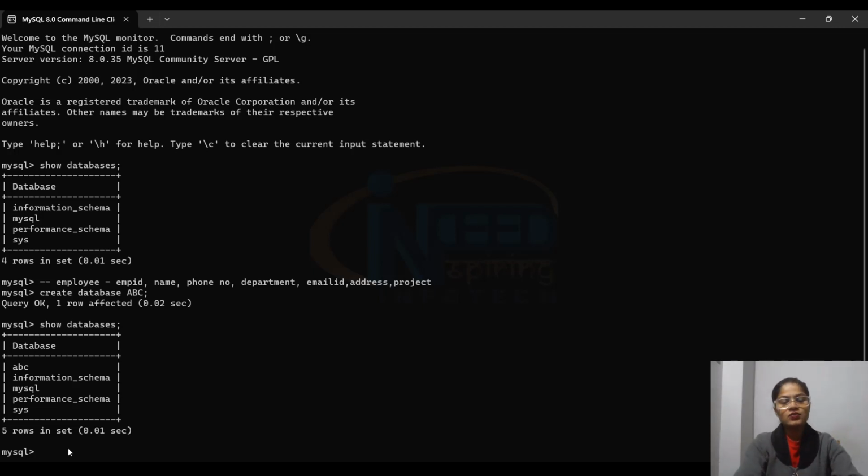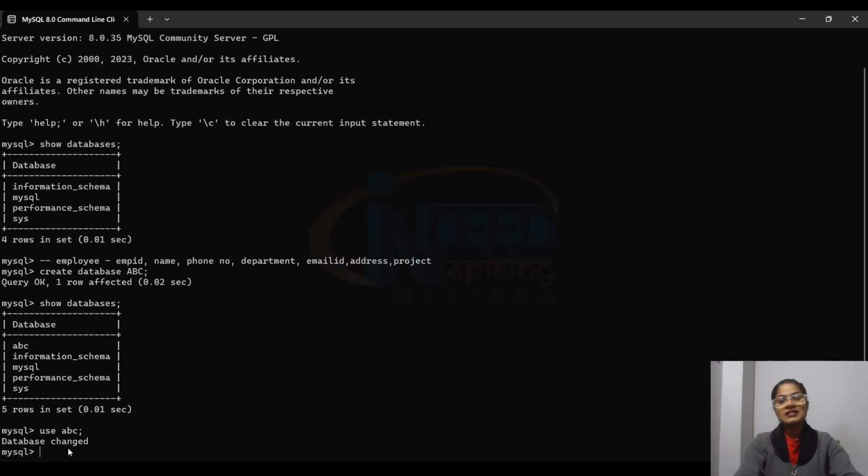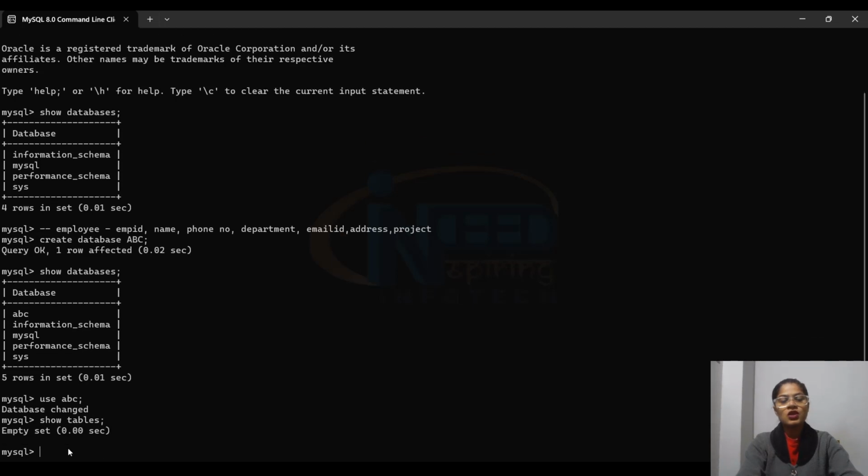Let's use the database with the help of the use command, use ABC. So the database has changed right now. Let's see what tables are created. It is created right now, so there would be no tables in it. Still, I would be using the show tables command so that you get familiar with the commands. Show tables would show the tables in the database.